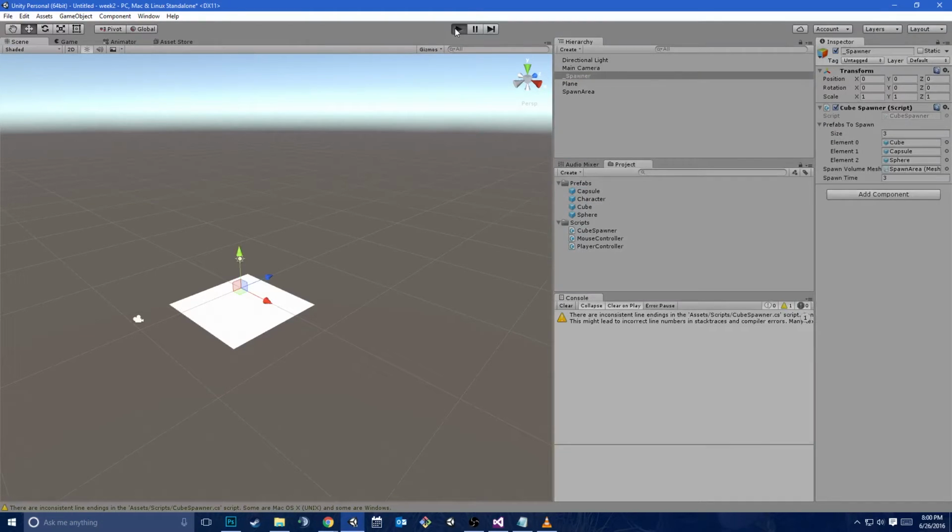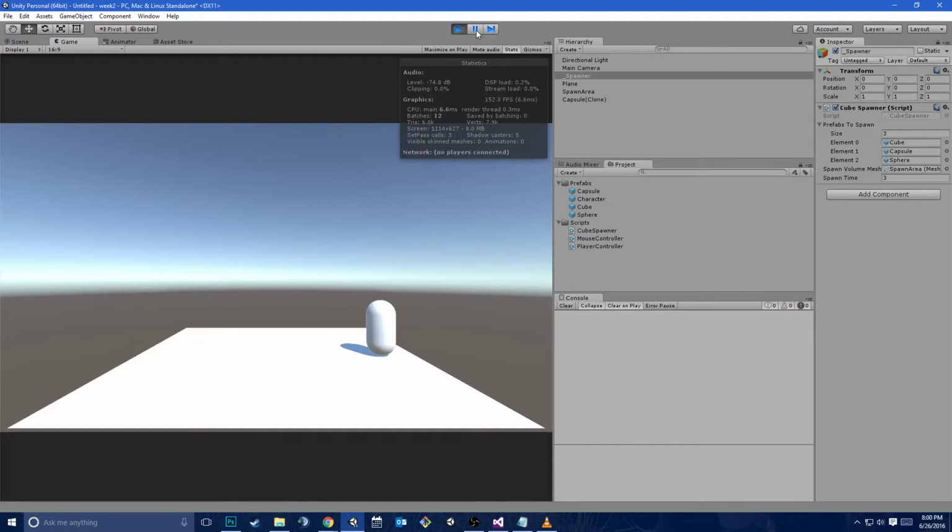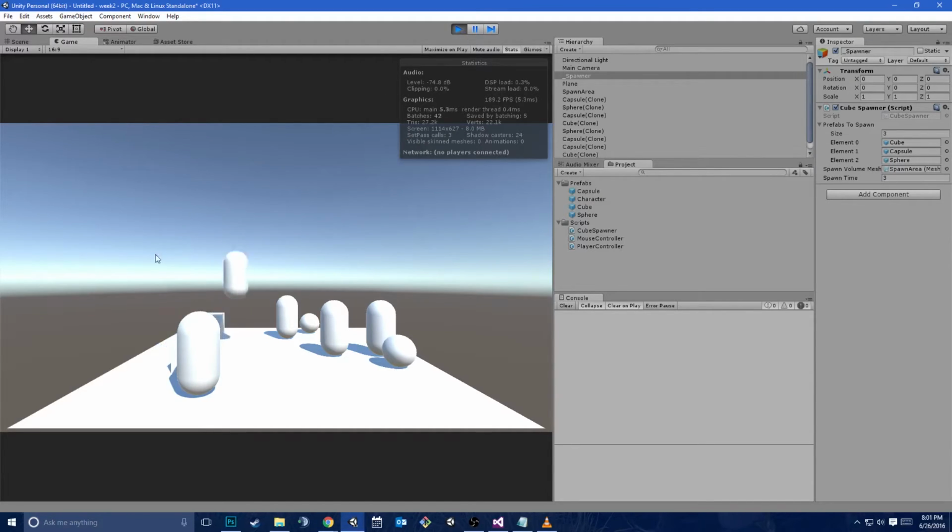Now it's super useful. Now if I hit play, you'll see that it's picking different prefabs and spawning them. So if you were making a game that had collectibles that spawn in random locations, this is a good way to pick random locations. And they don't have to be rigid bodies, but this is just an easy way to show what's happening.